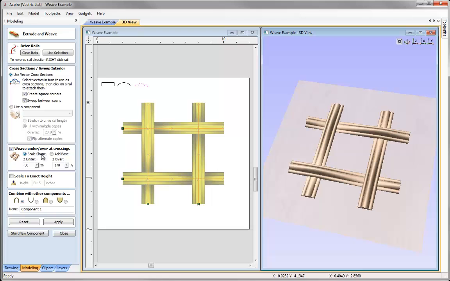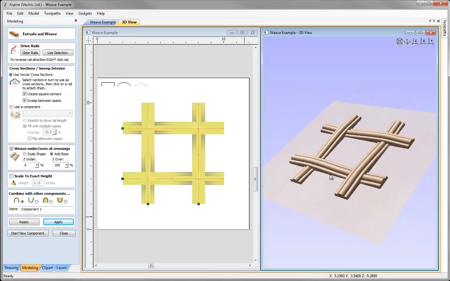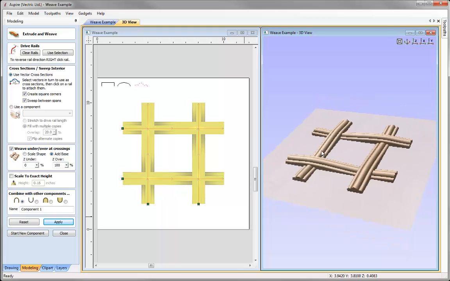Rather than using the scale shape option, we could look at using this add a base option here. And so we'll look at raising the whole thing up by adding material underneath. So if we make the Z under at 0%, so we have no material added where it goes underneath, but where the part will go over, we'll make that 100% of the original height, but just as a vertical edge. And if we press apply there, we can see that we have a much more consistent shape going through, but all it's doing is adding in the base height.